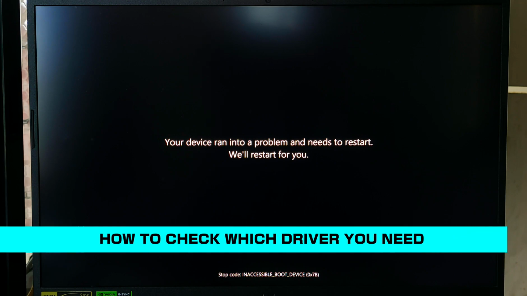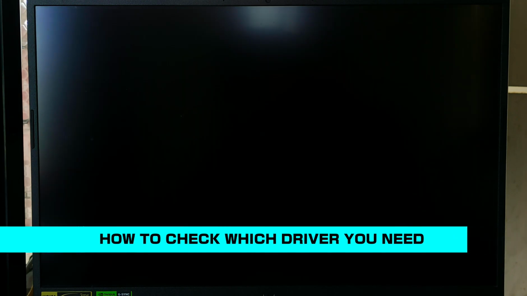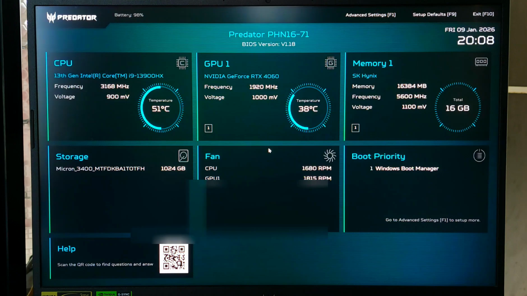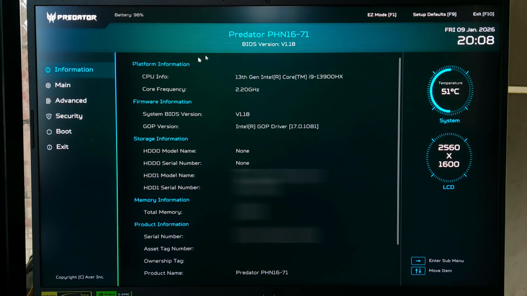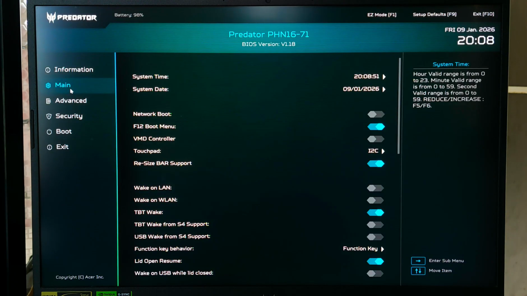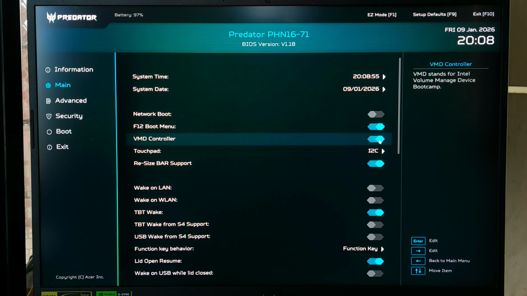To check your system, restart your PC. Now enter BIOS or UEFI. Look for VMD, Intel RST or RAID mode. Enabled means it is currently using Intel RST, and disabled means it is currently using the NVMe driver.